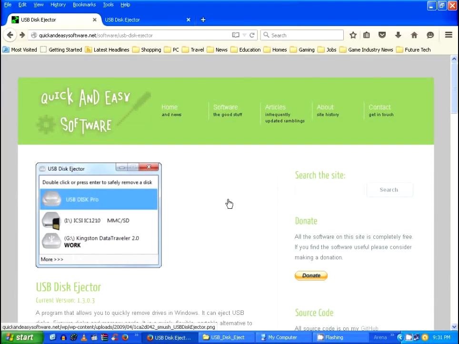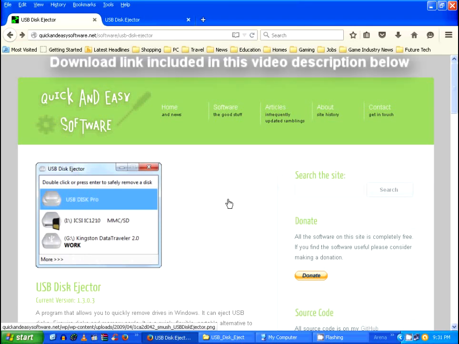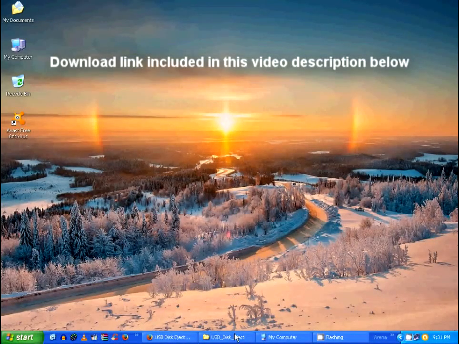This free software is free of any adware or malware, and you don't even have to install the software. You just have to download the zip file and you can straight away start running that particular software. So I have already downloaded and extracted the contents from its zip file.